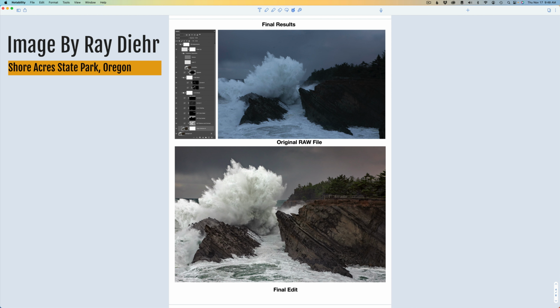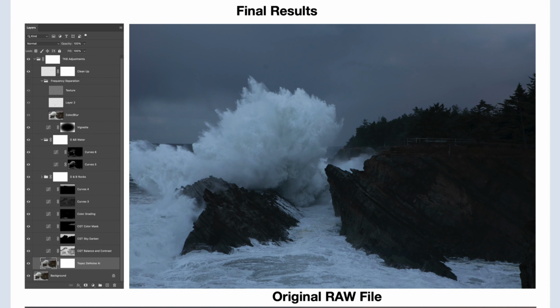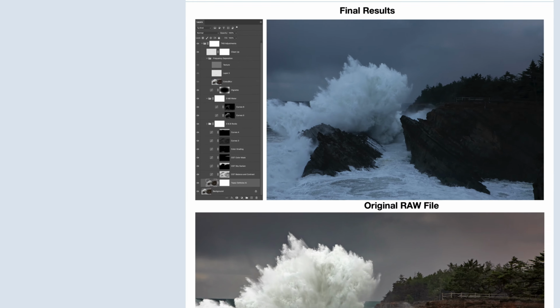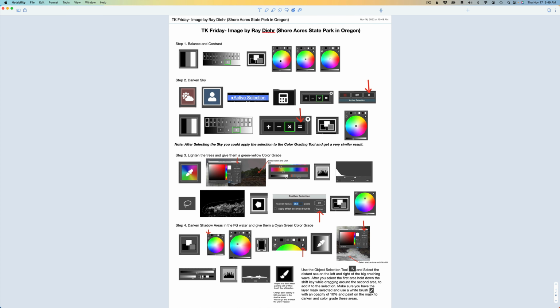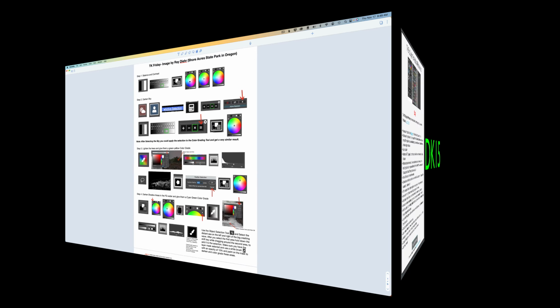Today it's an image by Diehr. Thank you, Ray, for the use of your image. You'll be able to download the image as well as the PDF notes. This is the original right here, as you can see. And then we have the final result after the edit, and these are the layers we'll be using. But you're going to have the PDF notes, and you can follow along with me. It's a great way of learning.